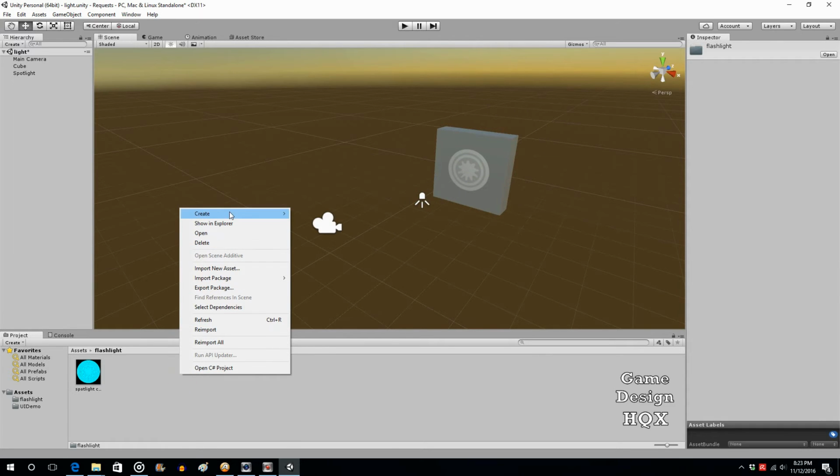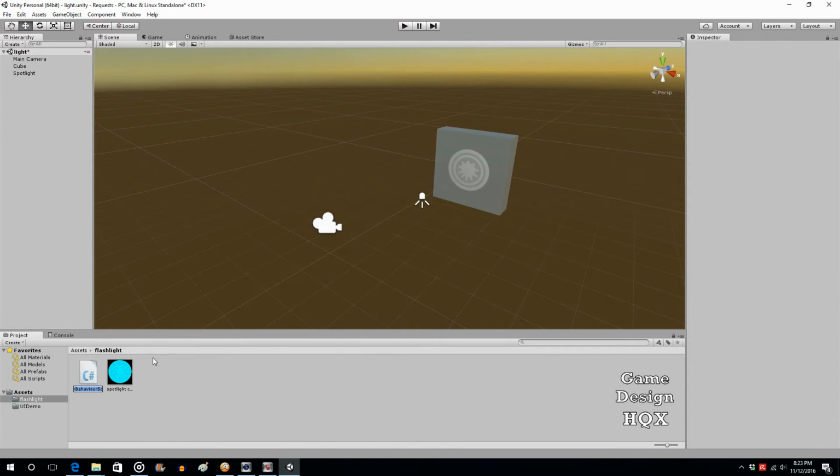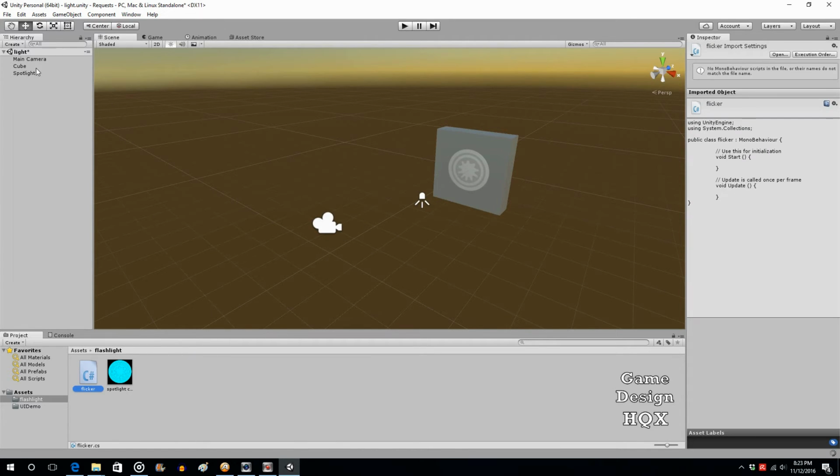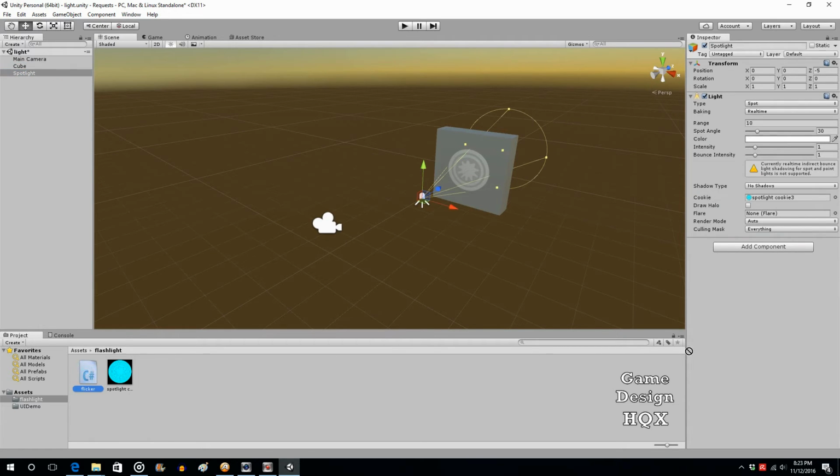So let's go ahead and create a new script. Let's call it flicker, even though the script controlling the flashlight probably would do a lot more. Let's go ahead and open that up.